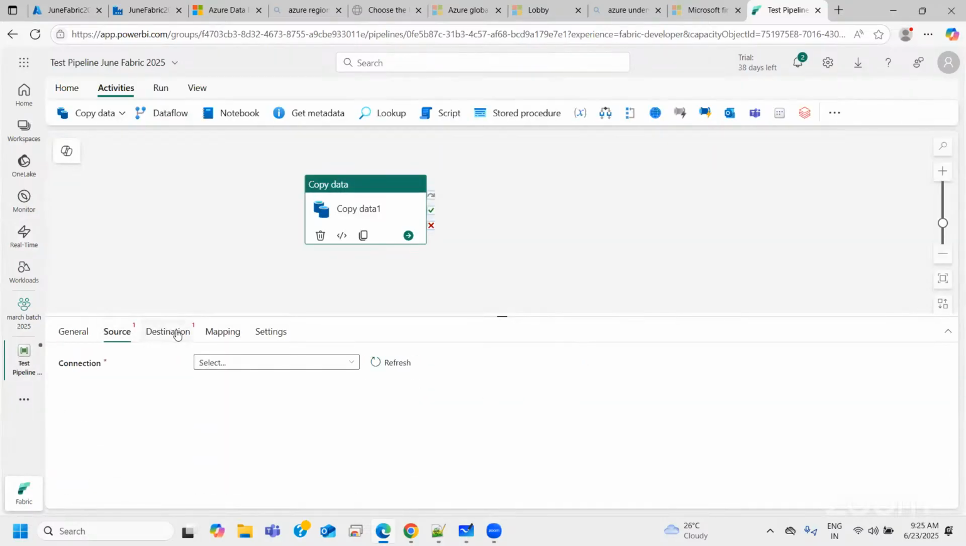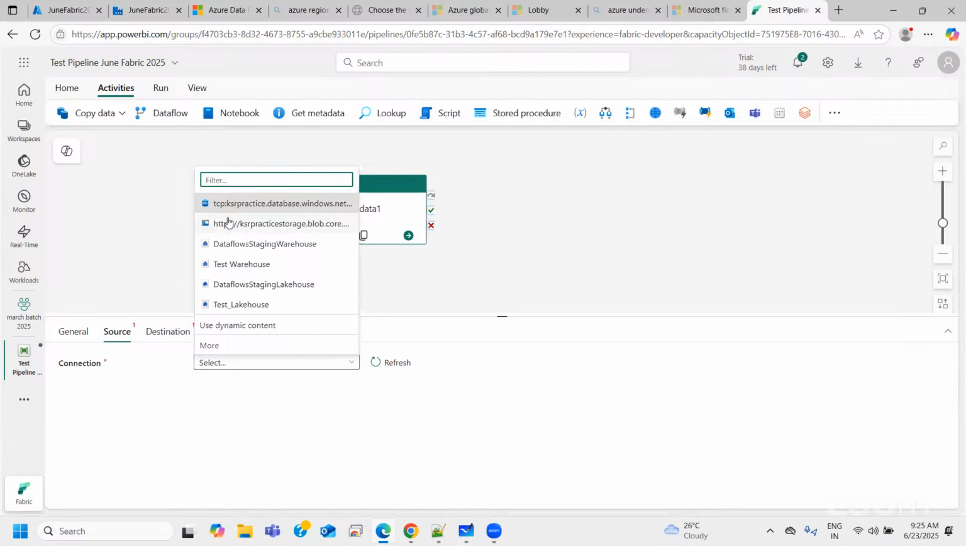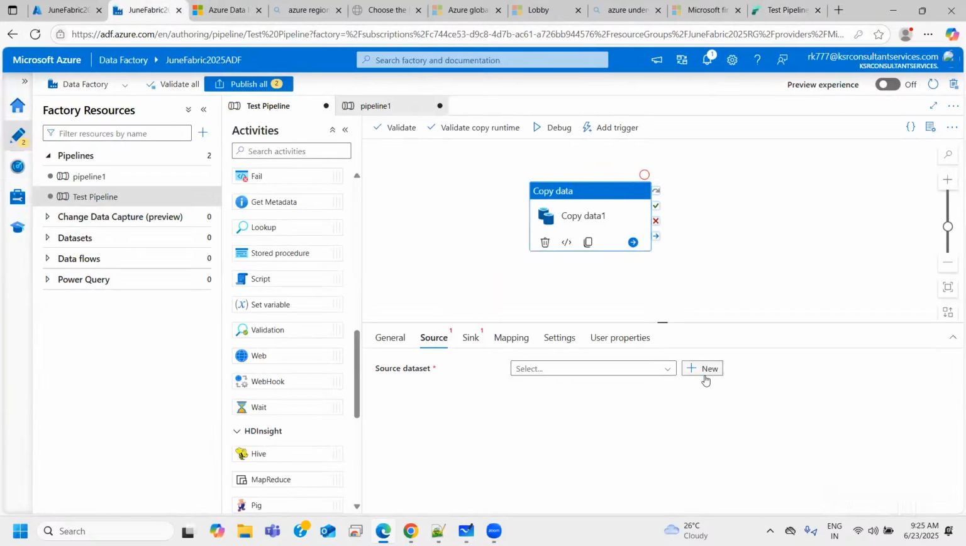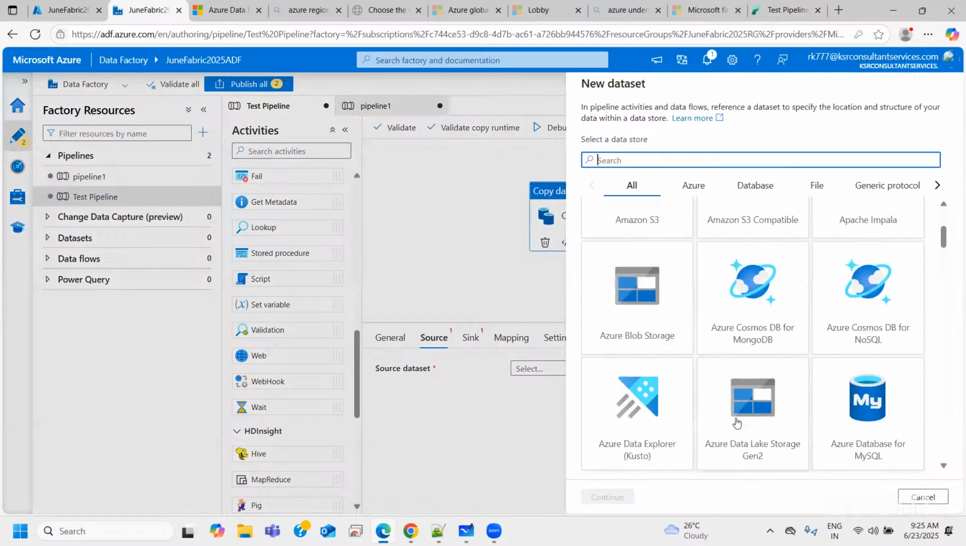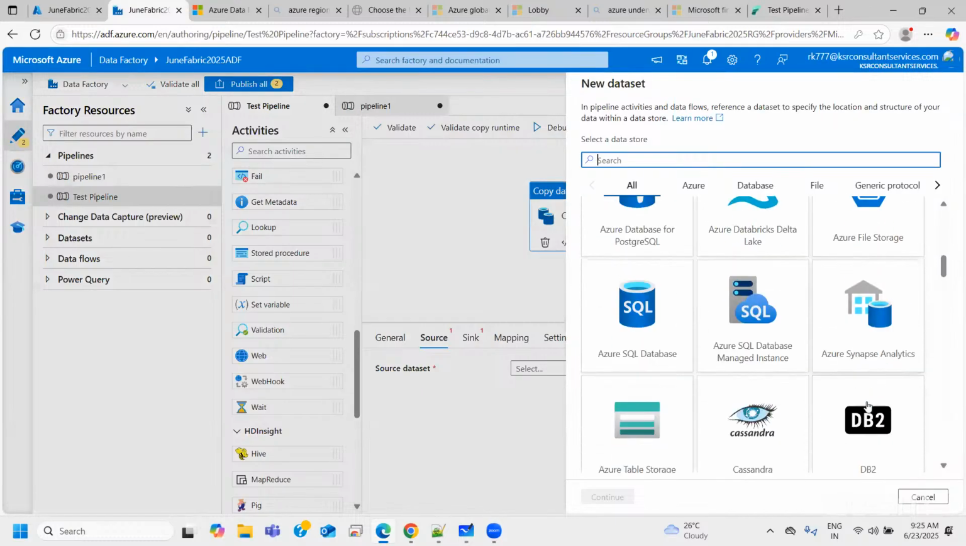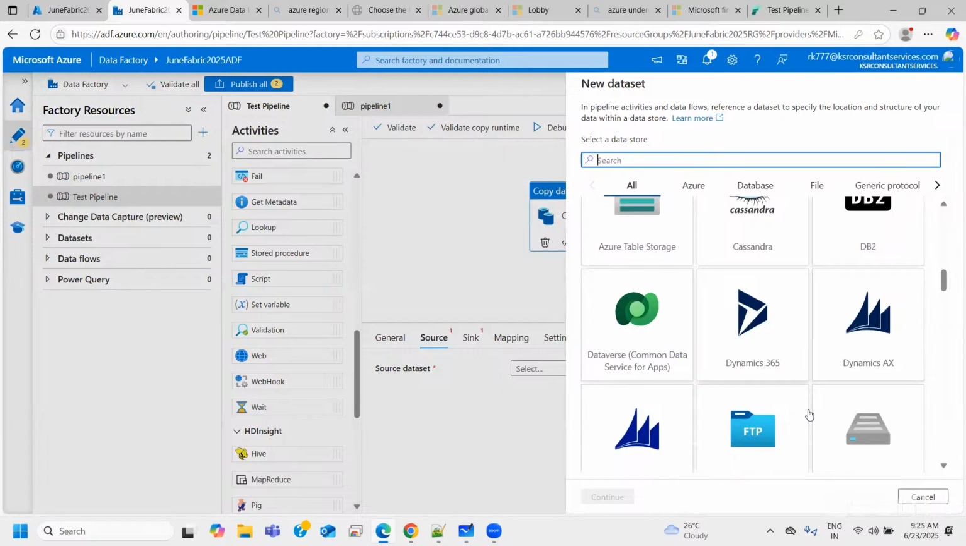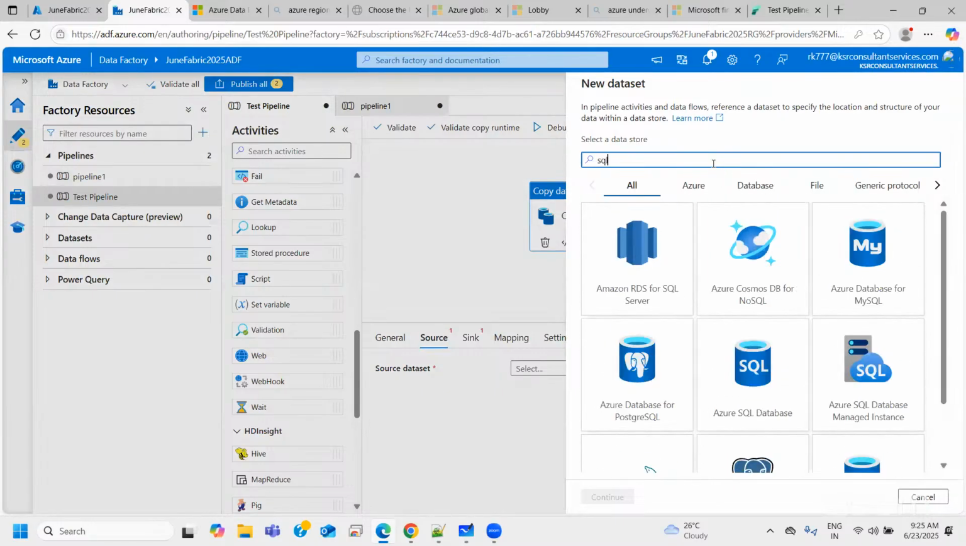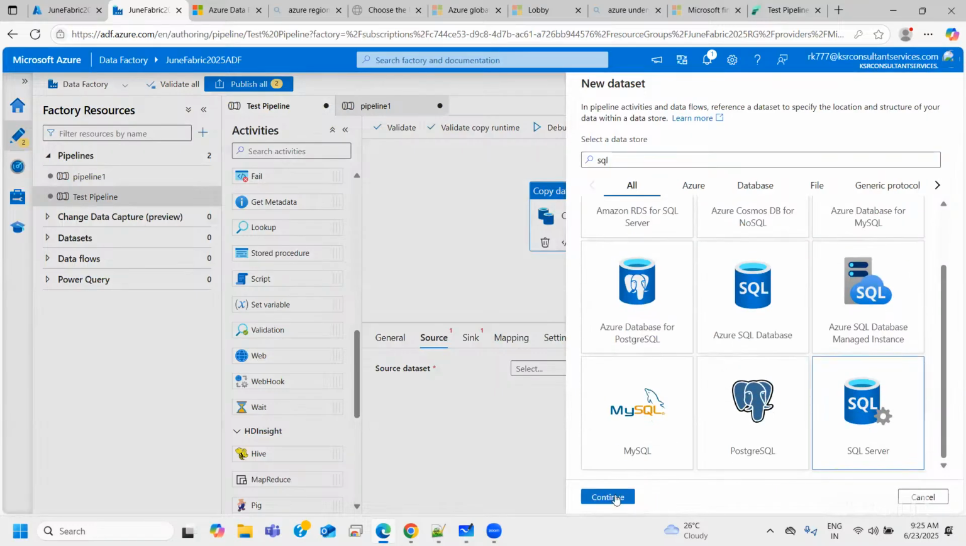So you can select source, destination, right? Same way. More. Here, see the names, understand. If I click on source here, it is asking me to create a data set. So what is the data set? You need to select, right? What is your data set? Maybe I'm selecting SQL Server. Right. Let me mention SQL. I can easily filter, right? If I'm mentioning SQL Server, connect.